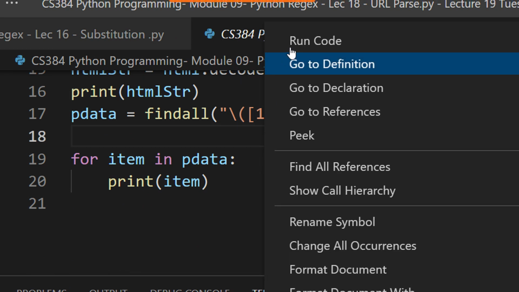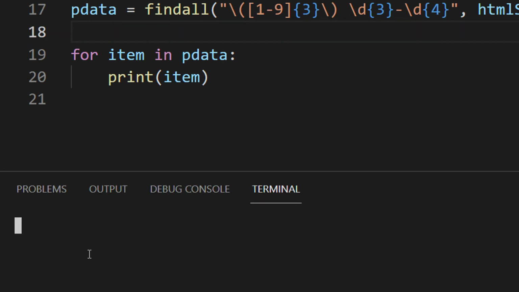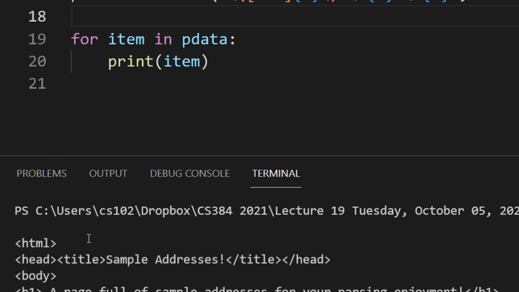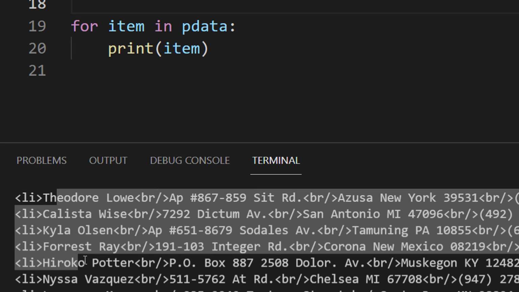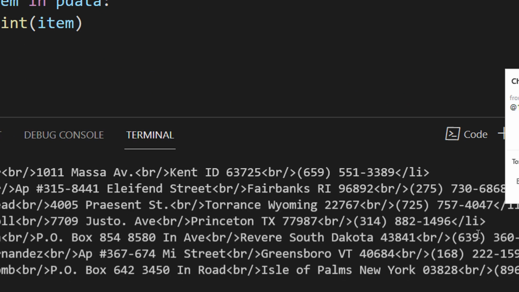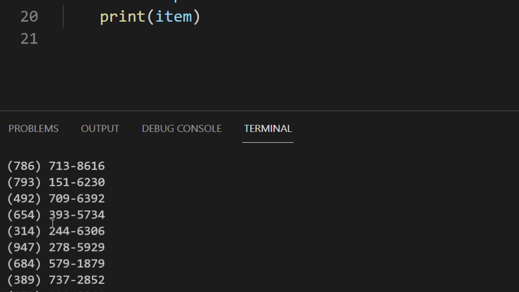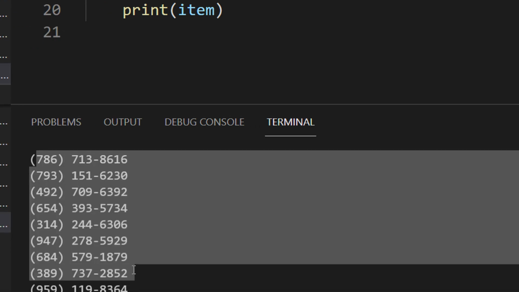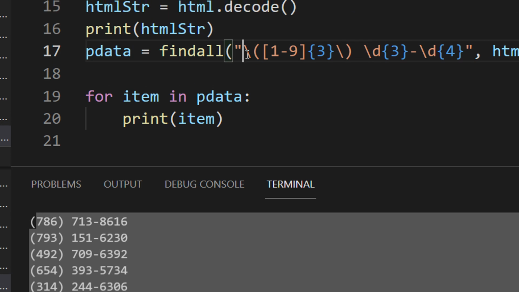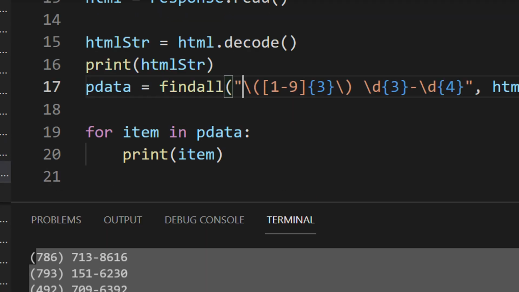So let me just run the code. So you can see I extracted all the numbers out of the page. See, initially it's the page that is being decoded, right? This is the page that is being decoded, and within the page you can see there are phone numbers written, and finally we extract all the phone numbers using the regular expression, right? So this is the power of regular expression that you actually get, right?